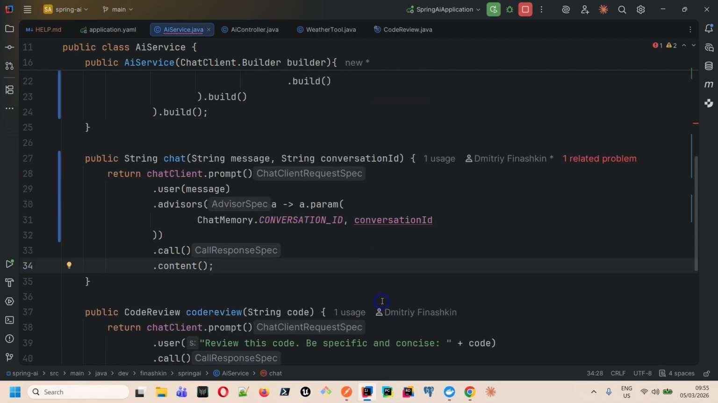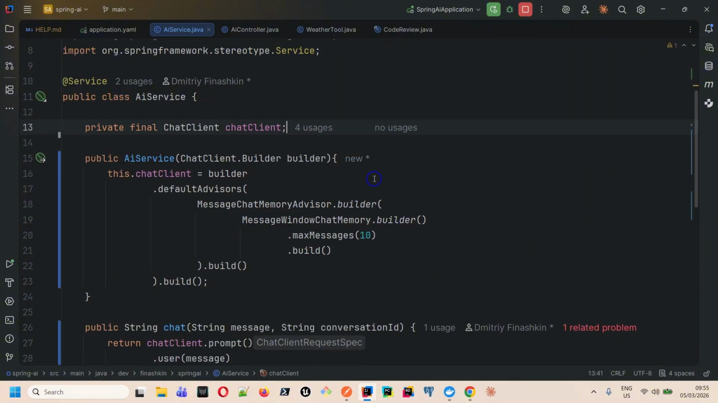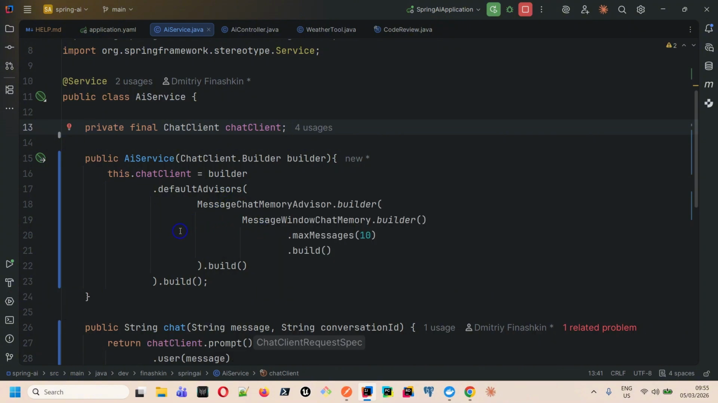Okay, so 2 things changed. In the constructor, what we can see here, I'm adding a default advisor, MessageChatMemoryAdvisor. That wraps a message window chat memory with a max window of 10 messages. So it keeps the last 10 messages per conversation and automatically drops older ones. So it's up to you to set the max message limit. It can be 10, it can be 100, 1 million, it's up to you, right?